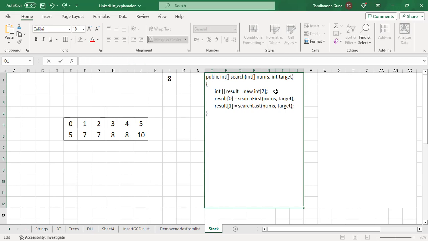Now we have to define the method called searchFirst. So for that, public int searchFirst, int nums comma int target. Okay. So when I go for binary search, I have to take variables called left, right and mid. So I'll declare a variable called left. I'll initialize the value 0, right equal to nums dot length minus 1.